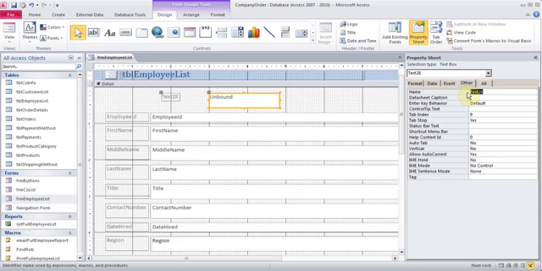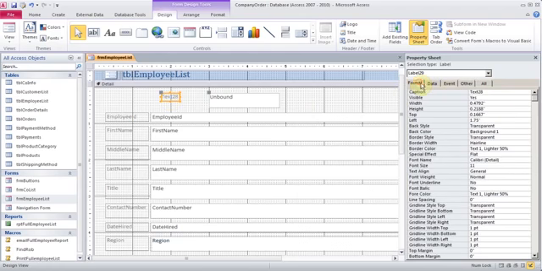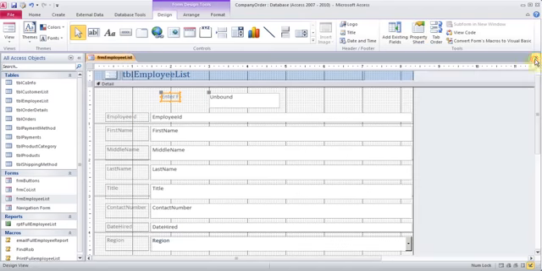So I can type in here search box, or maybe search text. Now make sure that you are typing it properly, capital letters and everything, no spaces. I prefer not to. And then I can even click here on this label, go to the format, and in the caption I can type enter first name. So in this case I'm trying to find somebody by their first name, for example. Now I can close this. So that's set up, done.